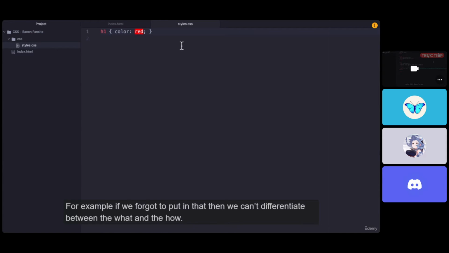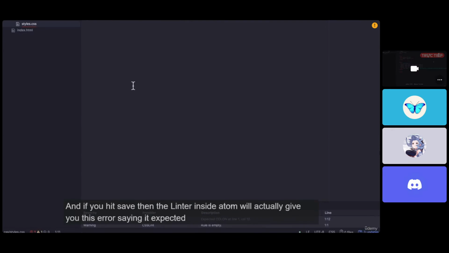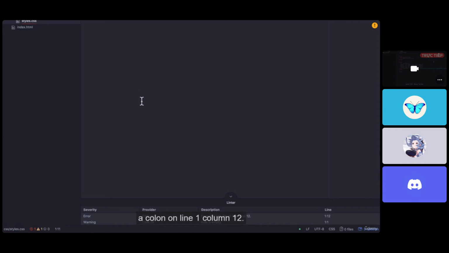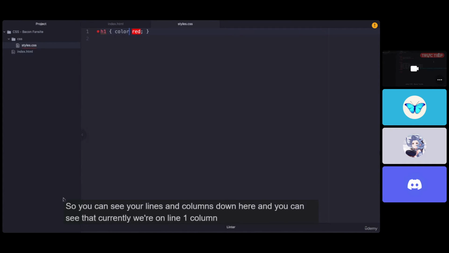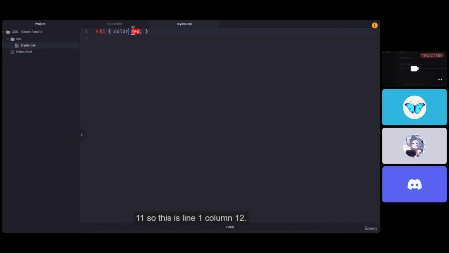For example, if we forgot to put in that, then we can't differentiate between the what and the how, and it'll think that all of this is the what, or the properties we want to change. So that doesn't work. And if you hit save, then the linter inside Atom will actually give you this error saying it expected a colon on line 1, column 12. So you can see your lines and columns down here, and you can see that currently we're on line 1, column 11. So this is line 1, column 12.